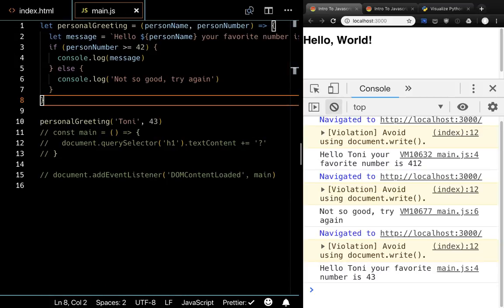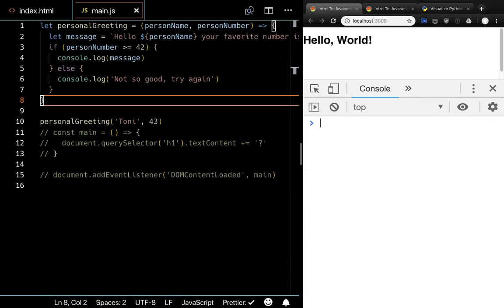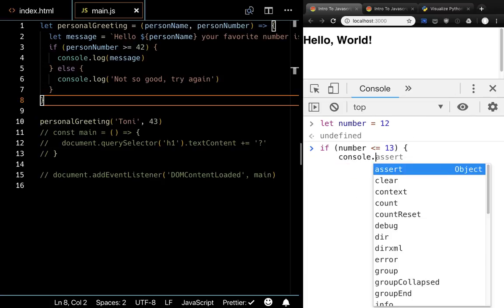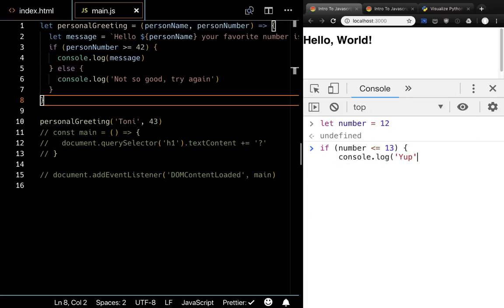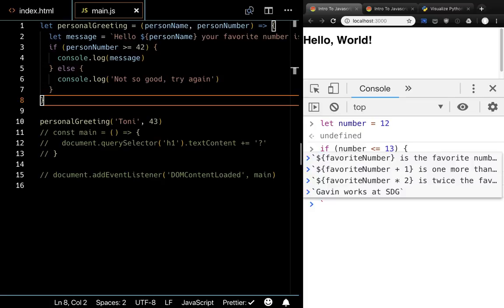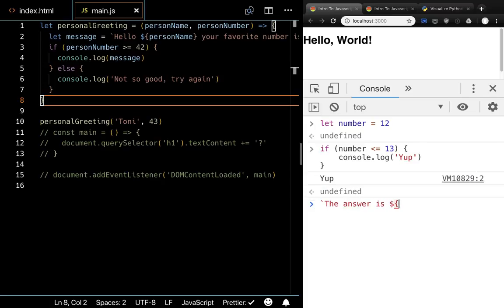If we're wondering how a thing works, like, how does less than or equal to work? We can say, let number equal 12. If number is less than or equal to 13, console log. Yup, that's how that works. Or, how does interpolation work again? Let me try. The answer is 41 plus 1. Oh yeah, that's how that works.